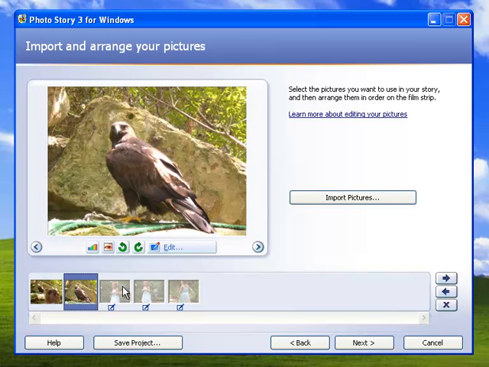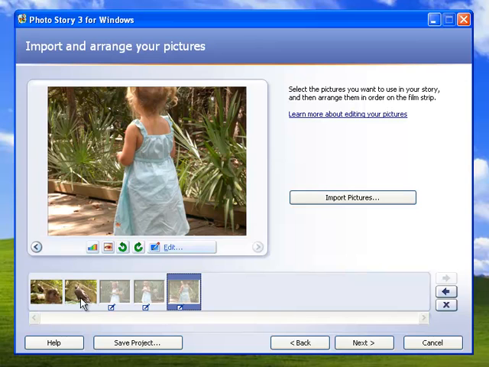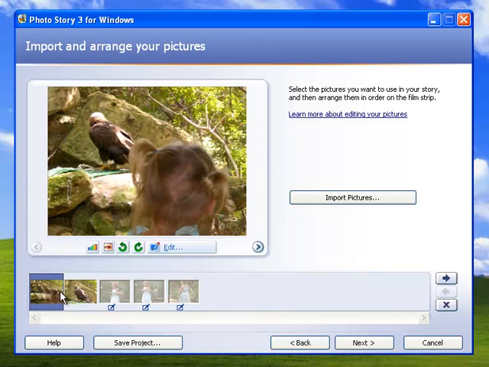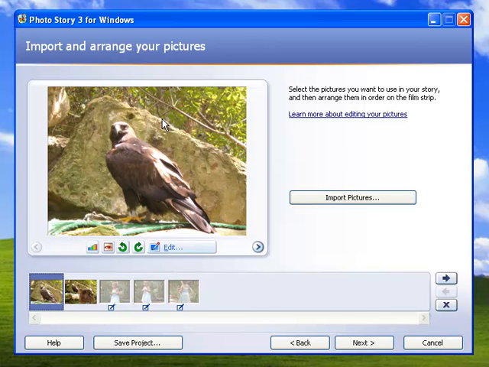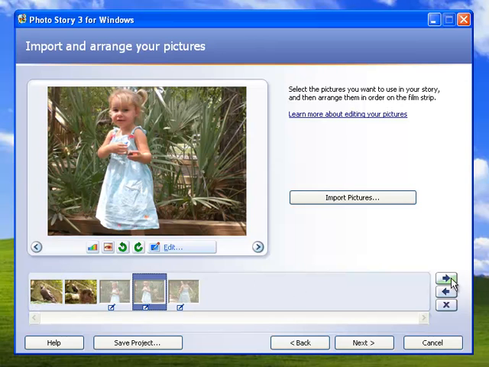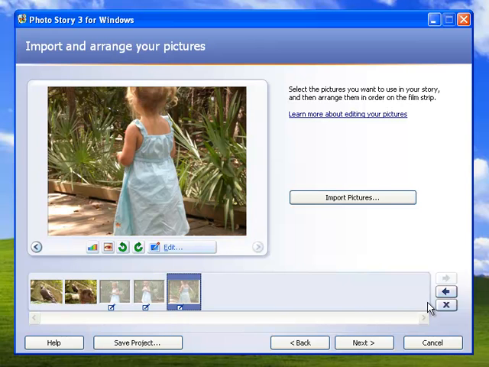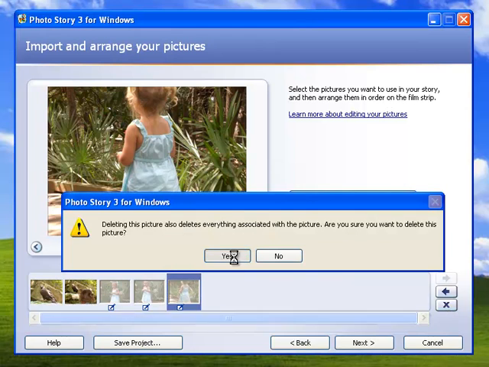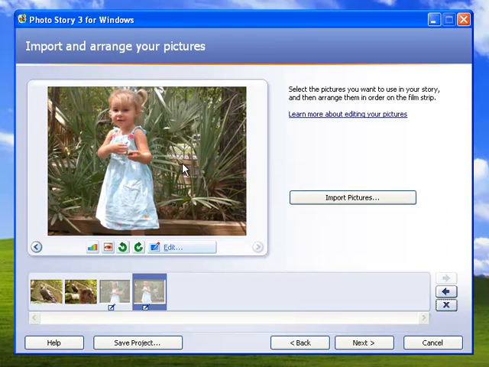Now all of your slides are going to be right here, and what you want to do is move them according to what you want to be the first slide. Say if I want this to be my first slide, I move it over into the first slide position. You can also use these arrows to move your slides if you want. If you want to delete something, you can highlight that slide and press the X, and you can get rid of it that way.